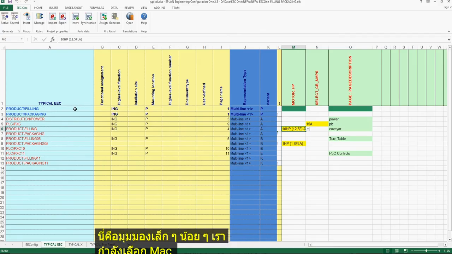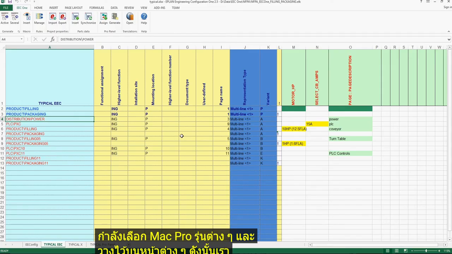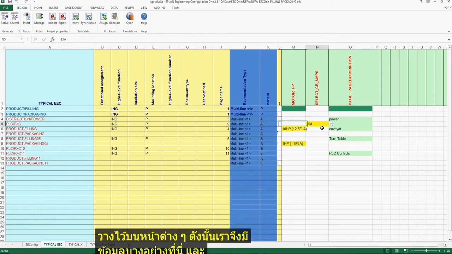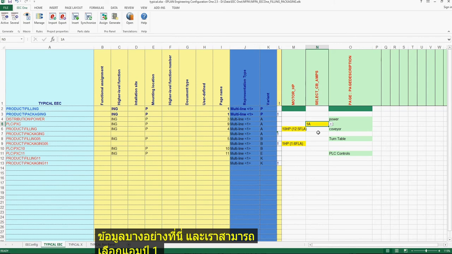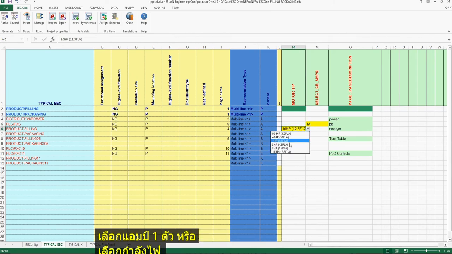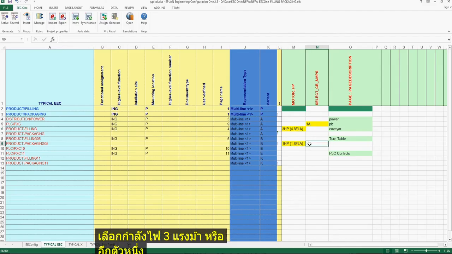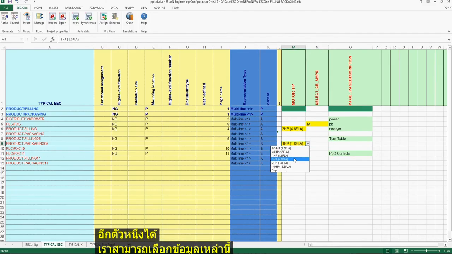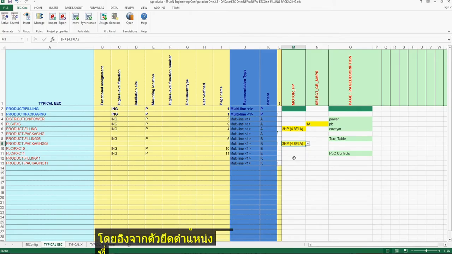We are picking different macros. We are placing them on some pages, so we have some information here. And we can actually pick here 1 amp, or we can pick a 3 horsepower rating, another 3 horsepower rating for this one here. So we can pick this information based on the placeholders that were in EPlan first.